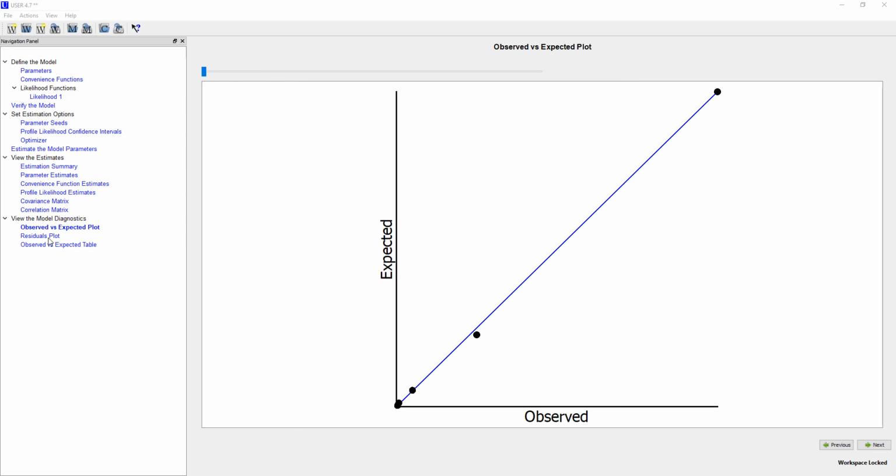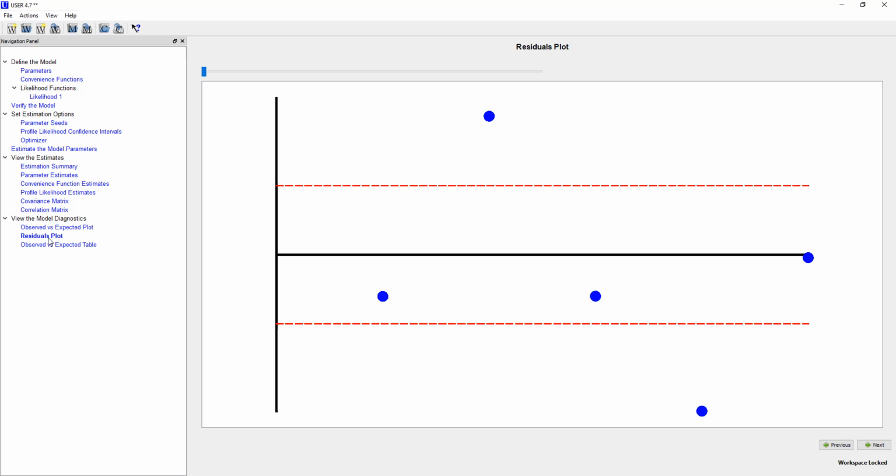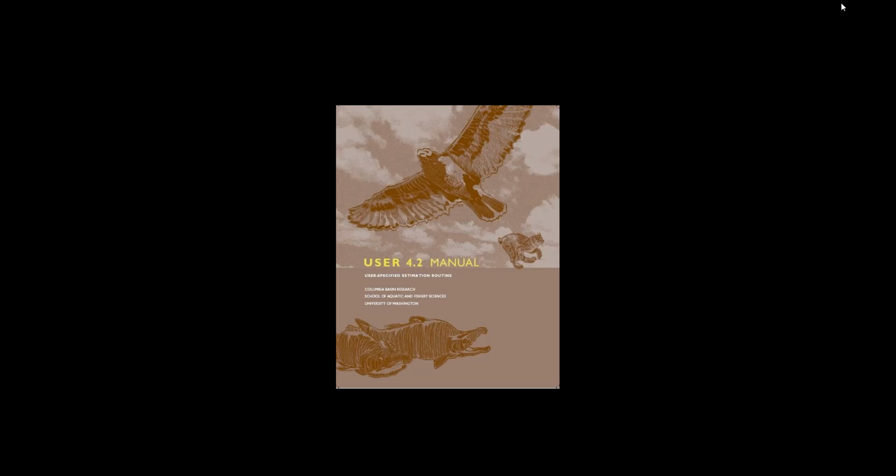If you go to the Residuals Plot content page, you'll observe that 2 of the observations fall well outside the plus minus 1.96 range. If the data fit the model well, the residuals will follow a standard normal distribution, and 95% of the observations should fall within the plus minus 1.96 range. Perhaps in this case, the assumption of constant effort removal was violated, meaning that this was not the correct model to use. This has been Lesson 5 on using Program User, in which we covered abundance estimation examples.